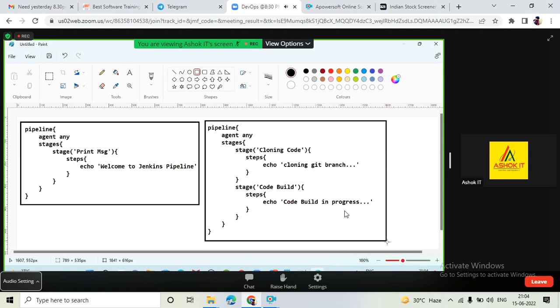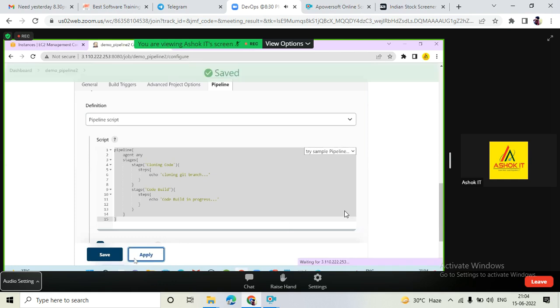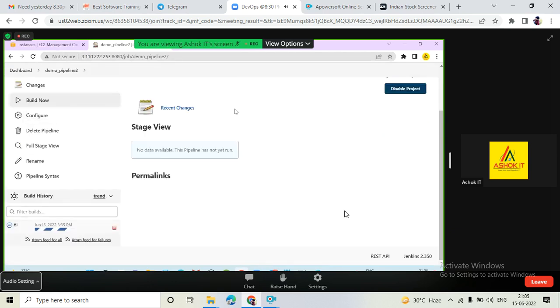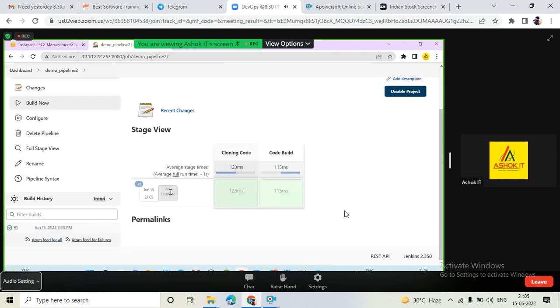This is a pipeline with two stages. Now, save this, apply, save it. Then click on build now. Pipeline 2, I have created, build now. See this. Yep, it got executed.